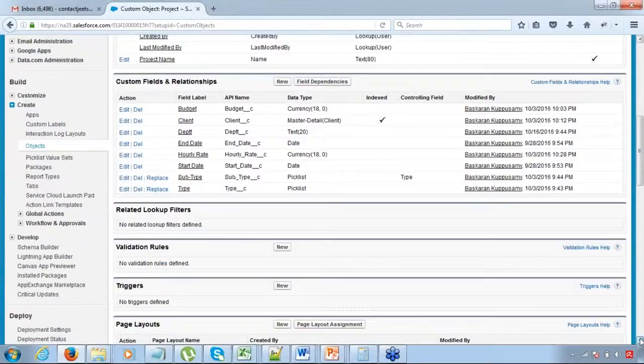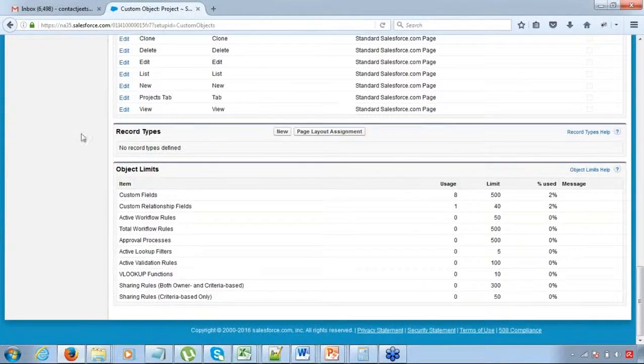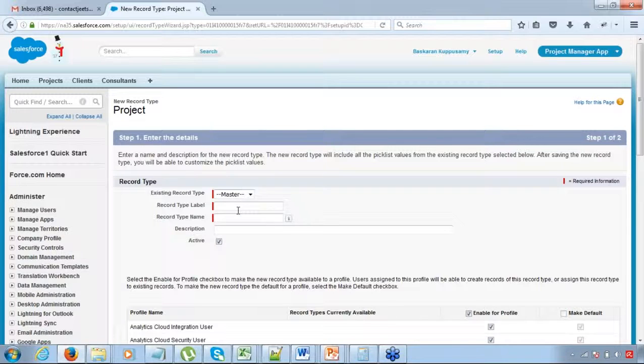How are we going to do that? Now scroll down a little further, you will see record types. Okay, currently there are no record types, which means all the records are the same at this point of time. By default there are no record types. You have to create your record types. You can click on new and then create a record type.